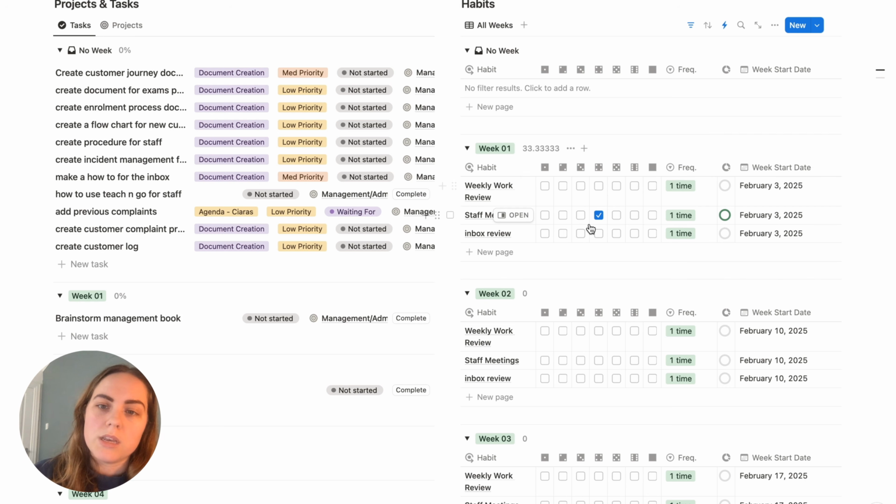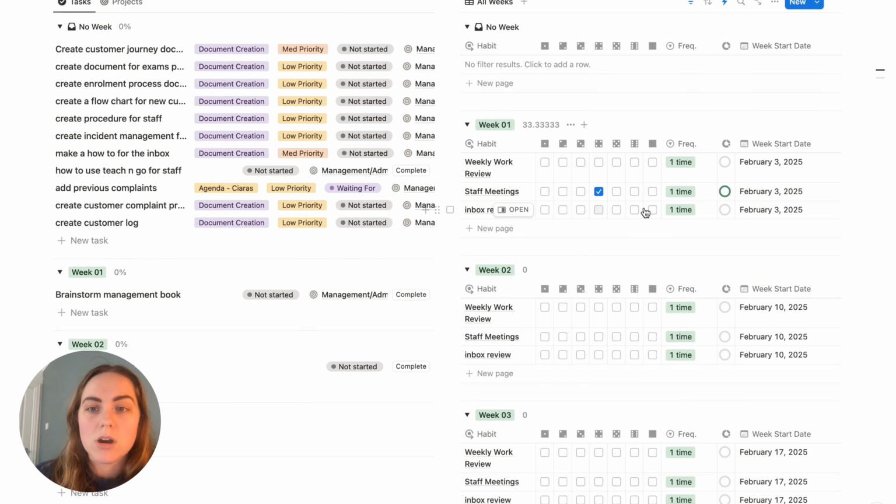I will also be having a weekly staff meeting, and then there'll be notes taken from that I might need to add to the staff training handbook that I think also is required. And then same thing for the inbox, that's looking through the admin side of things. I basically need to do that every single week.